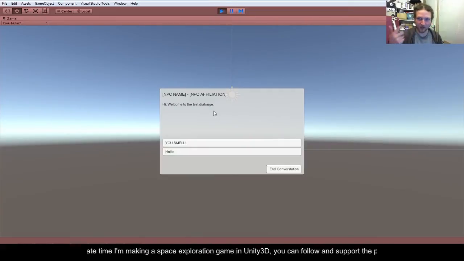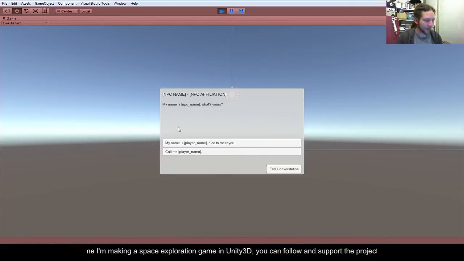This always starts at index 0. If we click hello, it now gets us these options. It's now given us the next node in the tree. Hello, my name is NPC name, what's yours? And you've now got the other options that we had. And you can see it's activated and deactivated the buttons based on which ones we have.